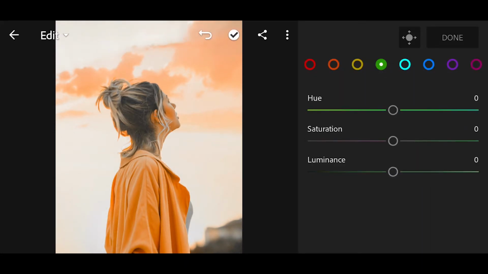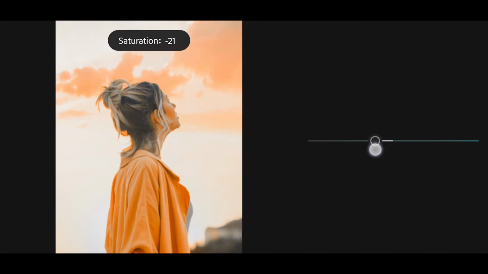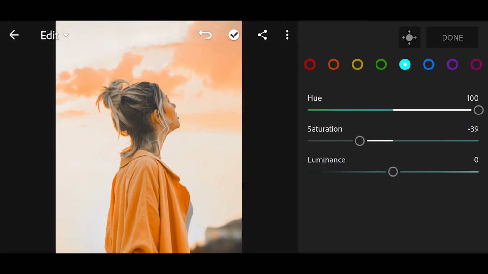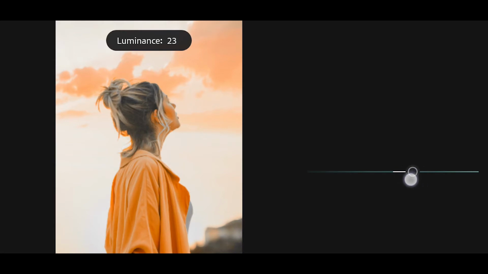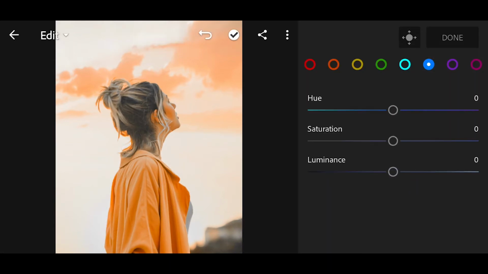Next go to green. Bring the hue plus 100. Saturation minus 100. Go to sky blue. Bring the hue plus 100. Saturation minus 39. Luminance plus 22.